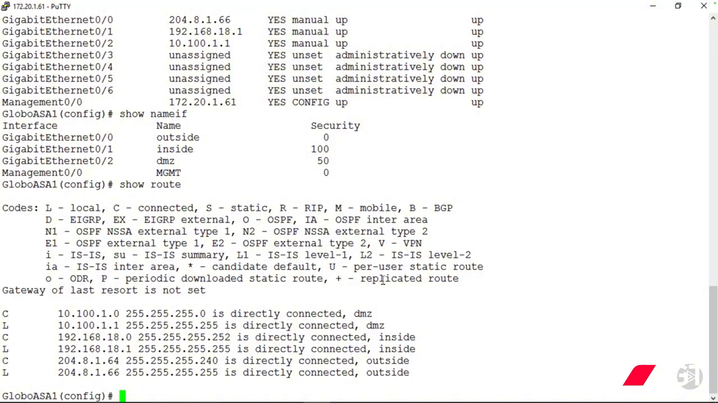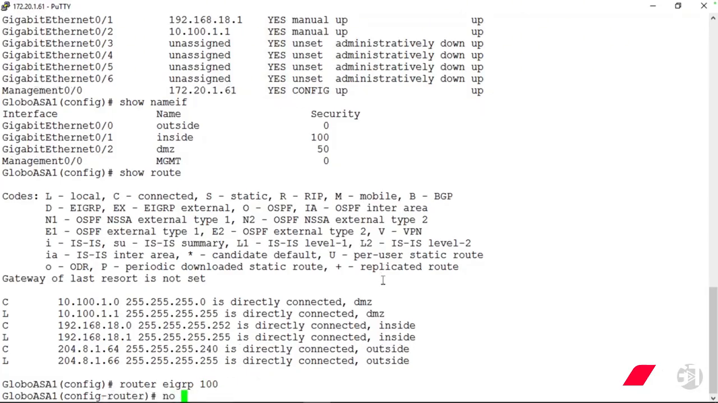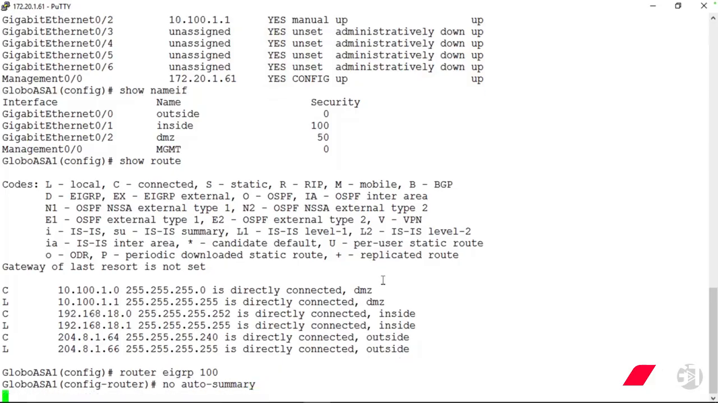However, let's configure EIGRP. This is very similar to configuring it on an IOS device, so the command is router eigrp and then specify the autonomous system number of 100. Then I'll enter no auto-summary. And then I'll configure the networks that we want to advertise. Again, you do that with the network keyword. And then I'm going to specify the inside network, which is 192.168.18.0.